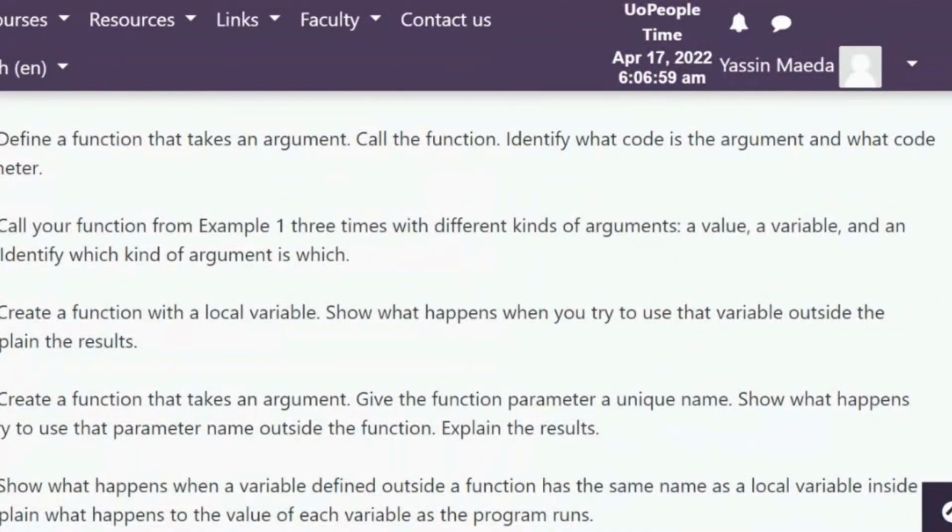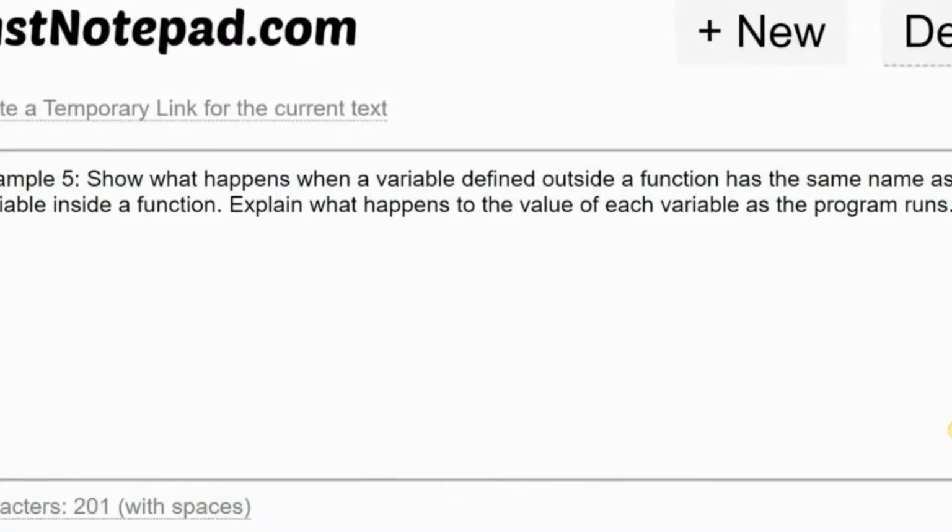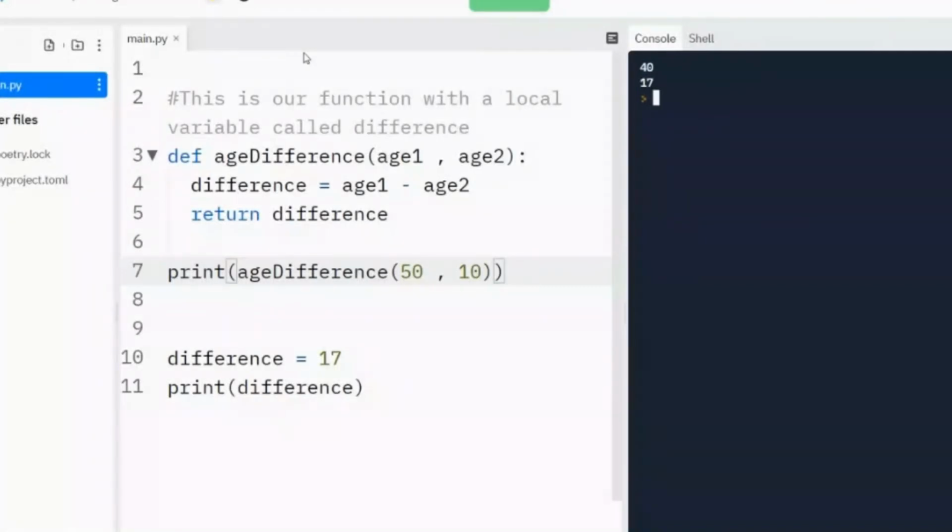In example 5, it says, show what happens when a variable designed outside a function has the same name as a local variable. So we're going to create a Google Docs to explain this code. Normally we would have gone over to the code and copied it out. So go to the code, and we can copy it out. With the comment?